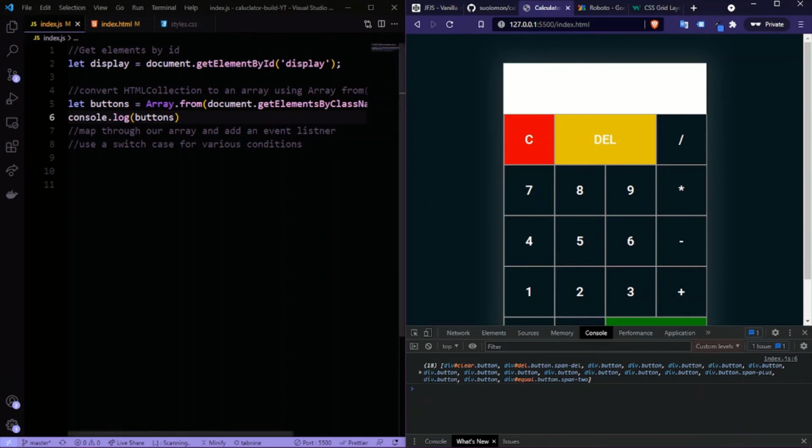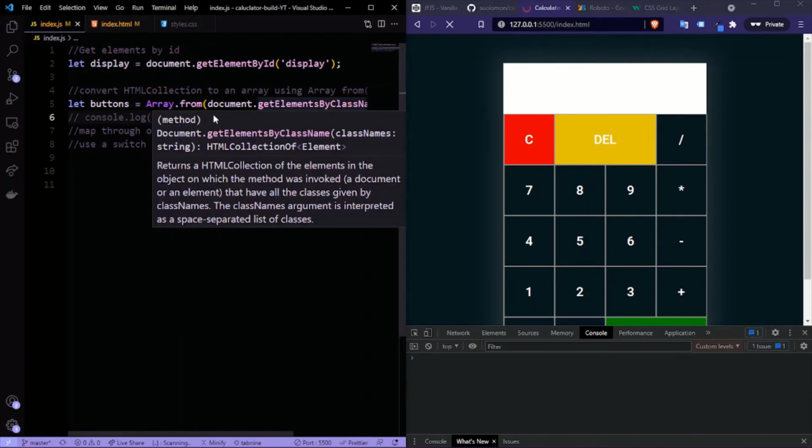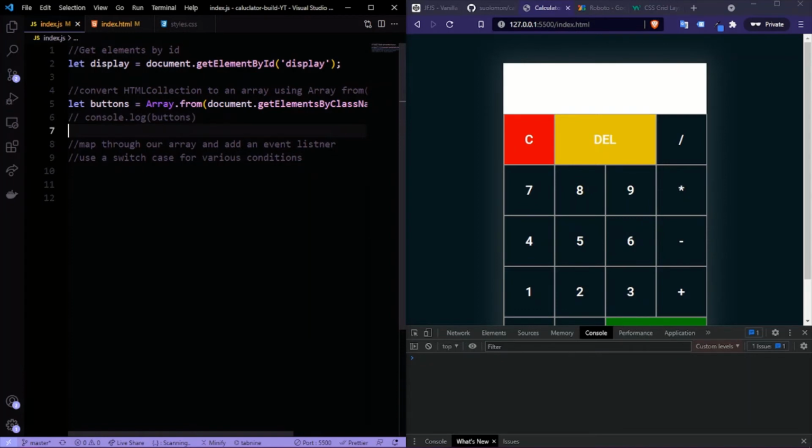Now, using this array, we are going to map through. We can console log out, or sorry, comment out the console log. Now we're going to map through our array using the map function, which we looked at in the arrays data type.